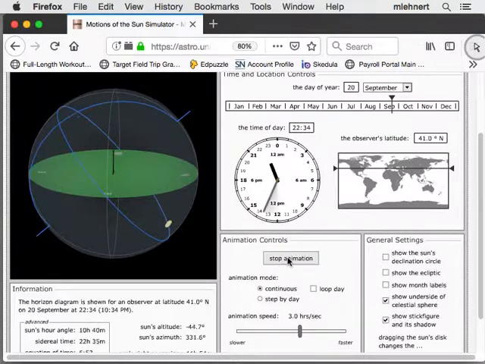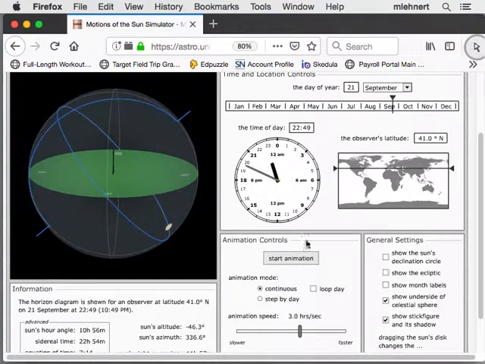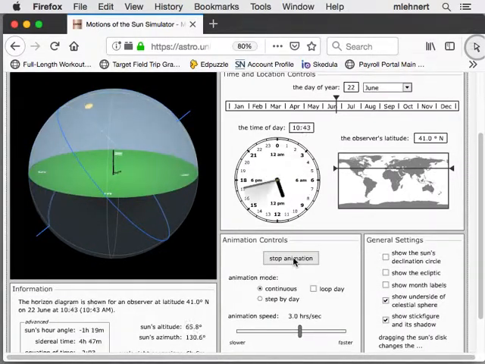And I know I put it a little bit earlier, but so you get the idea. The sun rises in the east and sets exactly in the west. And then we can actually change this to any date. So for example, we could change this to June 21st, which is the summer solstice. And we could take a look and see how high that sun gets up in the sky.